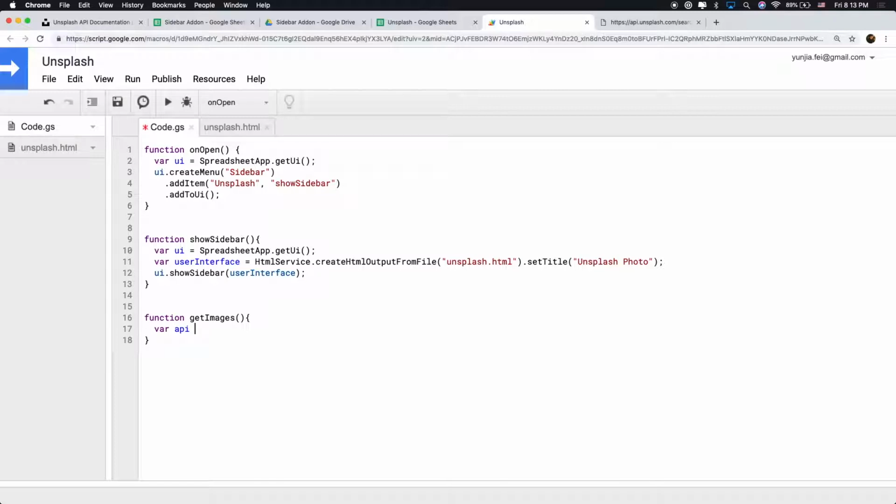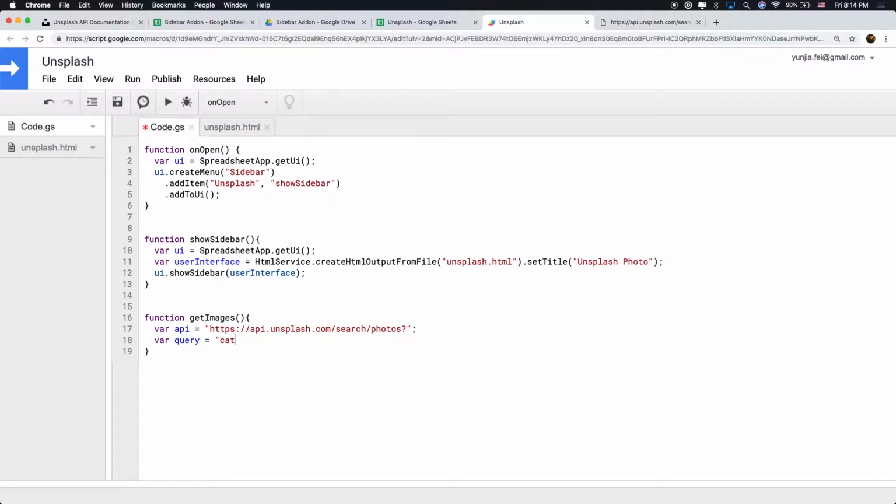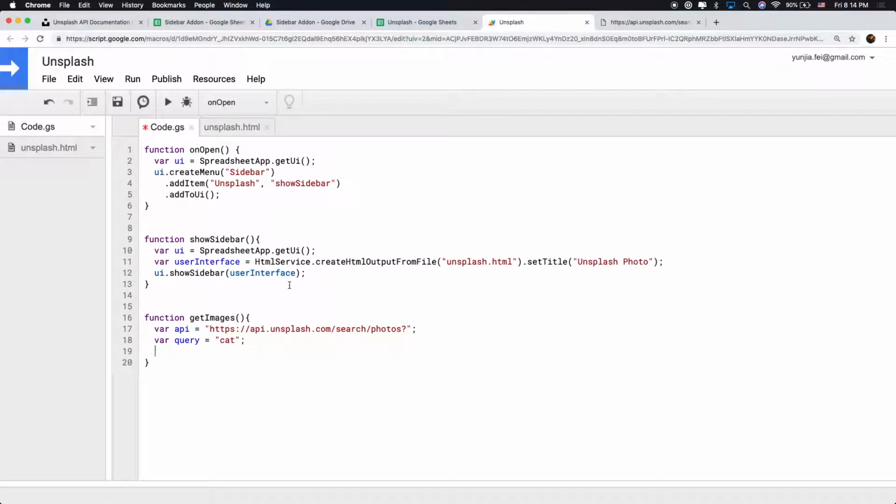So var API equals this, our root API, and we may have a query. The query will be a variable, for whatever search keywords users enter in this field. For now, I just say this query is cat. And this is very important, this access key. So var accessKey. This will be our access key.